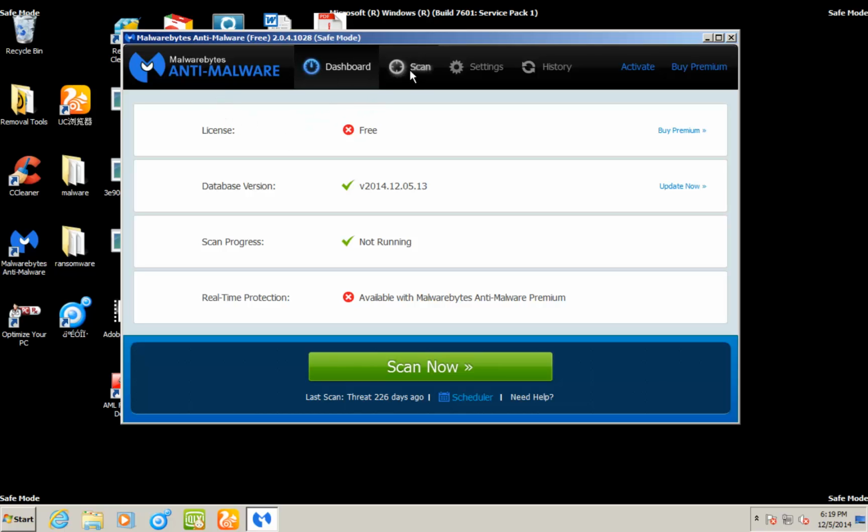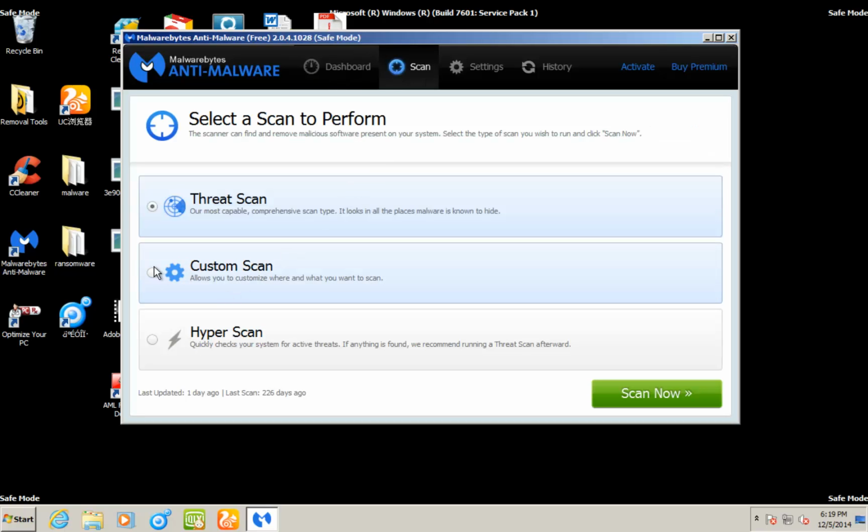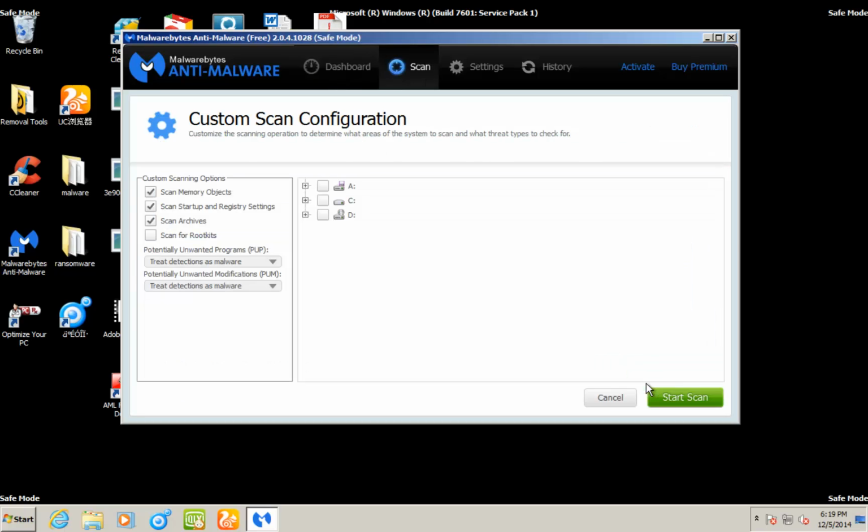But for right now, what I'm going to do is run a full scan of the computer so that we can effectively clean the computer to the best of Malwarebytes' ability, just as we did with Super Anti-Spyware, where I ran a full computer scan.